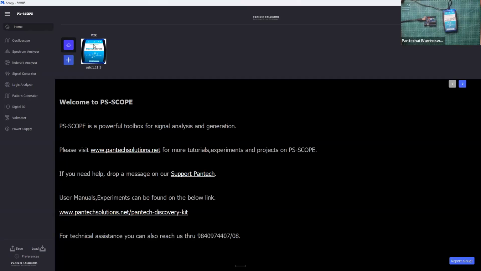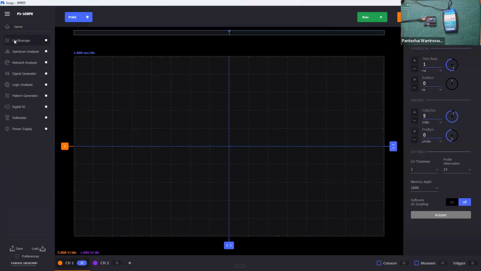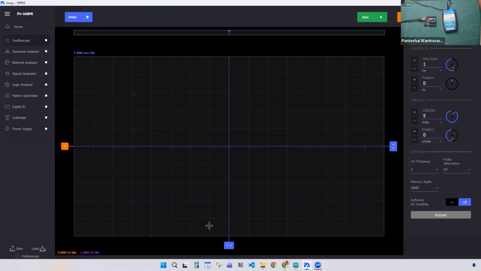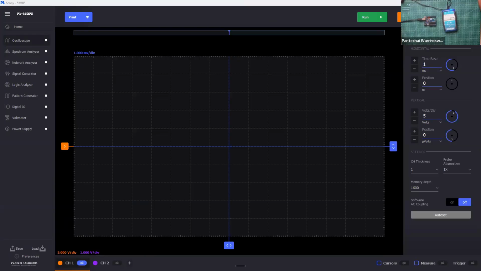But at the same time, now I'm going to show you a demo on an oscilloscope. This is an oscilloscope window, where this device is capable of having two channels. What do you mean by two channels? If you want to see two waveforms at the same time, that can be visualized. The bottom orange color is channel number one, and here we have purple, which is channel number two. So likewise, we have two channels.